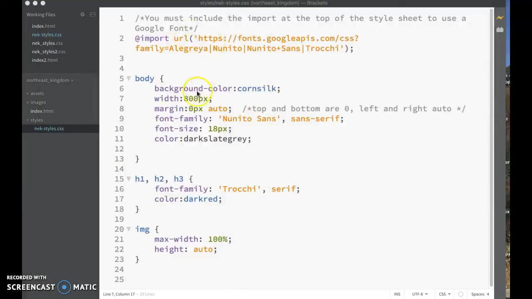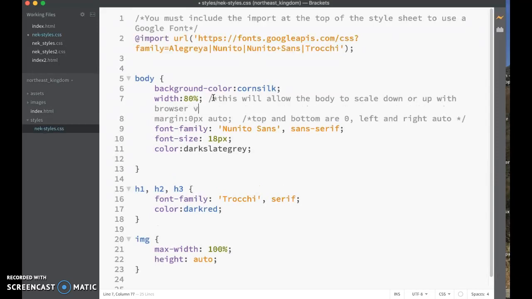So to fix that, we use percentages. And you can experiment with your percentages, but if I say I want my body to be about 80% of the window, then, and I'm just going to put in a comment here, that this will allow the body to scale down or up with the browser viewport. So this is just helpful, it allows the scalability, and if you don't have that, then it's hard-coded.